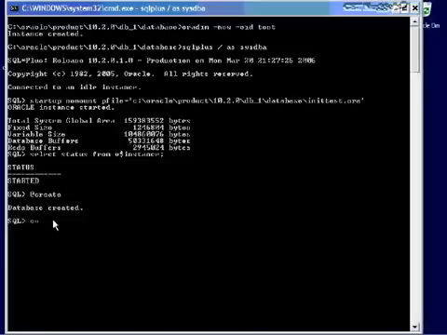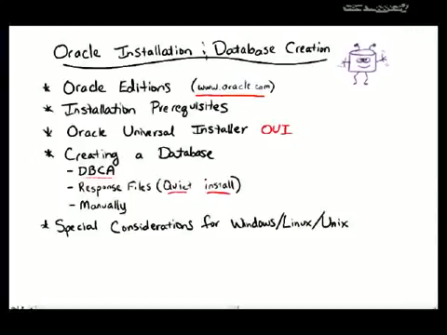So great. Let's do a select status from v$instance again. See what the status is. Our database is open. Let's go ahead and wrap up this nugget.